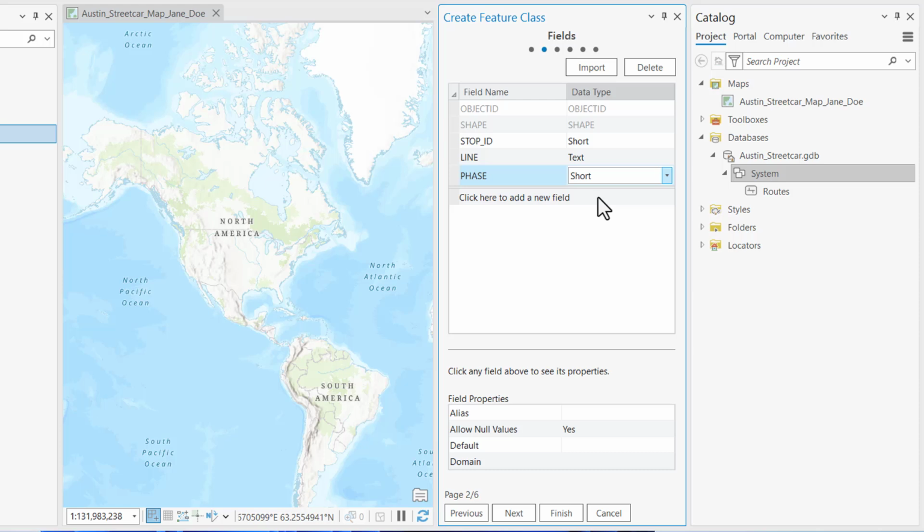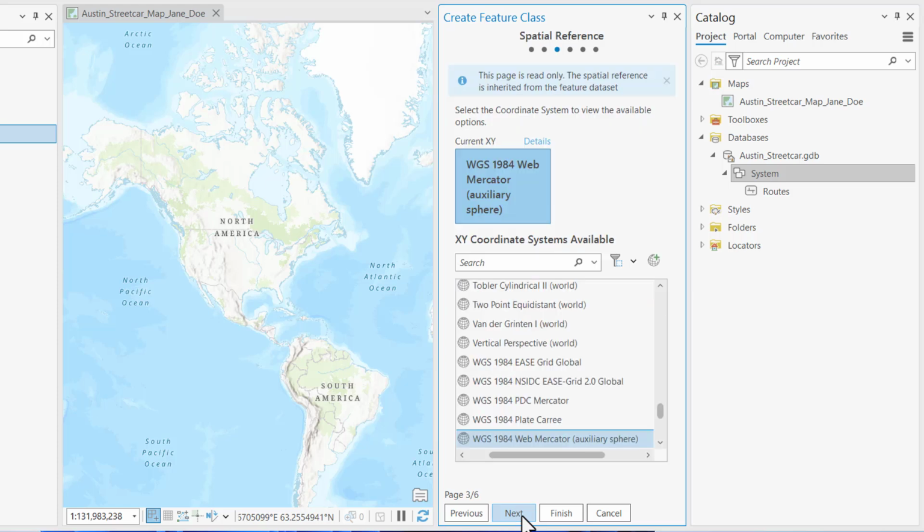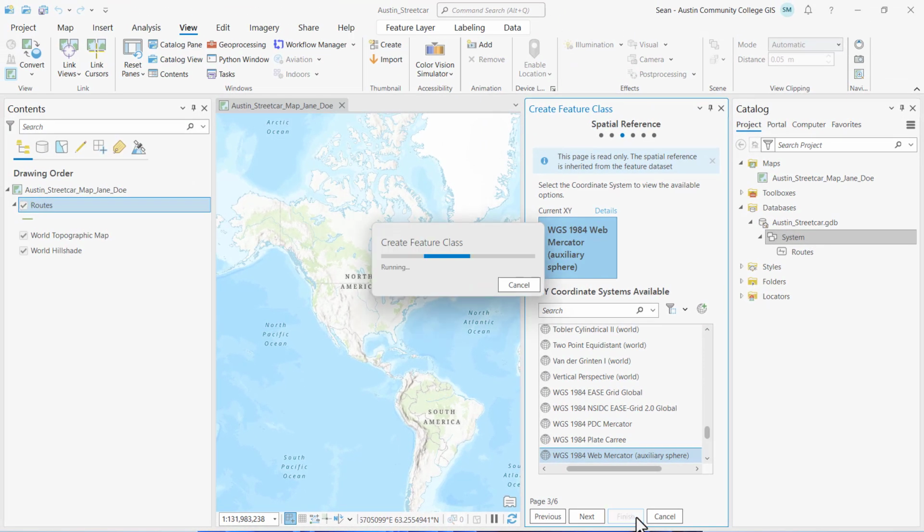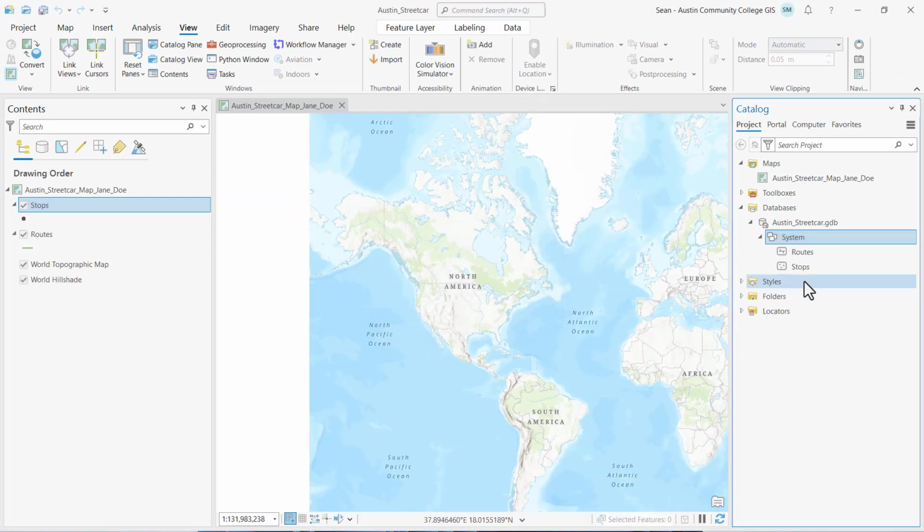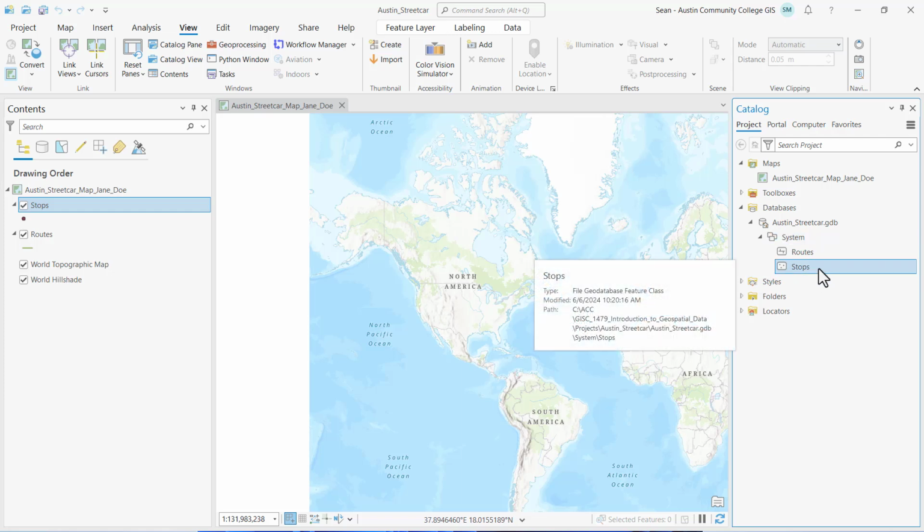Go ahead and click Next. We'll see the default coordinate system is assigned from the feature dataset, Web Mercator Auxiliary Sphere, and now I'm just going to click Finish to advance the wizard to the end. That's going to create the Stops point feature class that I can see listed in the catalog pane, and over in the contents pane, my Stops point feature layer.